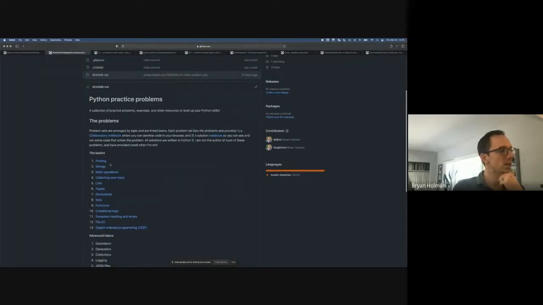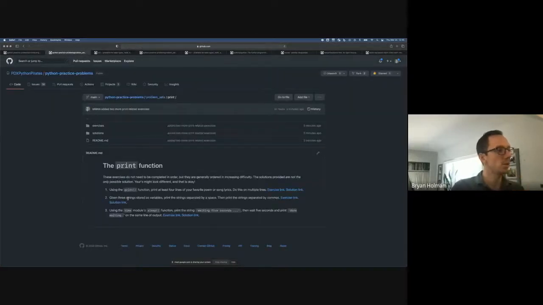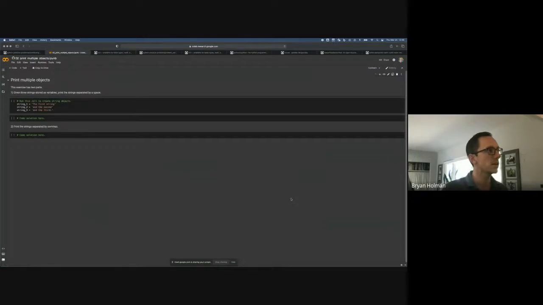And I'll go back to the print problem set. And voila, I can see now that instead of there just being one exercise, as was in here before, now there are 3 exercises, and each one of these has exercise and solution notebooks that I coded up yesterday.